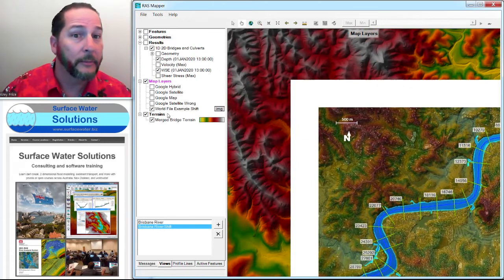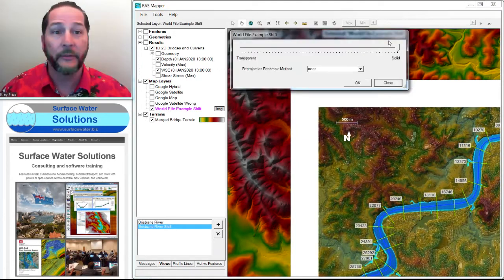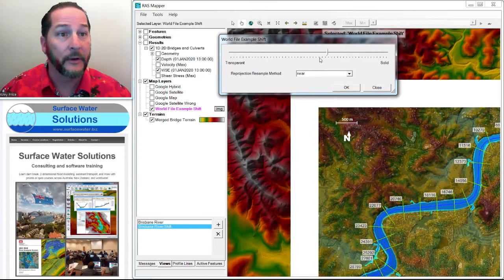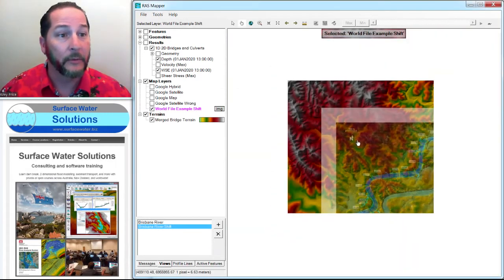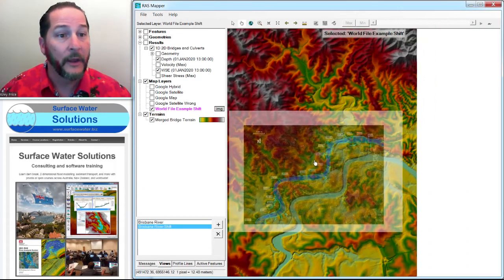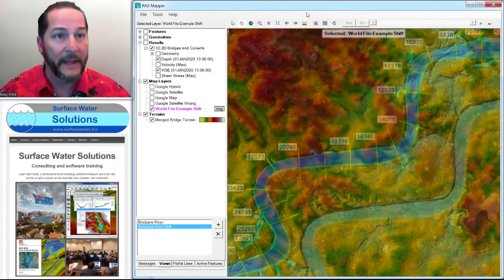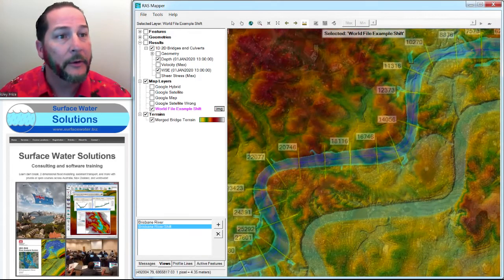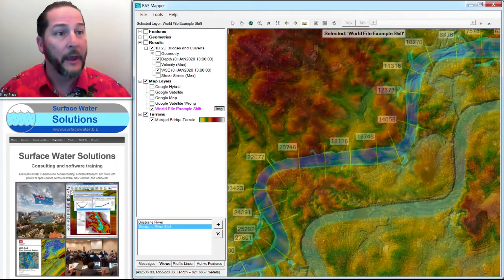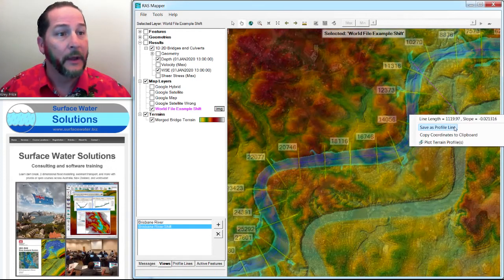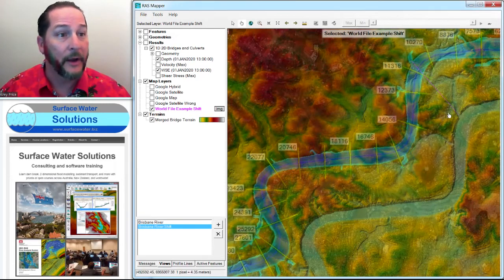In order to do this, you might want to take the transparency and move that around so that you can find two common points, and we'll figure out our X and Y shift between those two common points. Now we could get very specific with this. I'm going to rough it in and just have a look at this confluence area right here, that little tributary, and I'm going to go from there over to there. I know this is where it needs to be, and instead of just looking at a line length and a slope, I'm going to copy the coordinates to the clipboard. That's the coordinates of these two XY points, there and there.